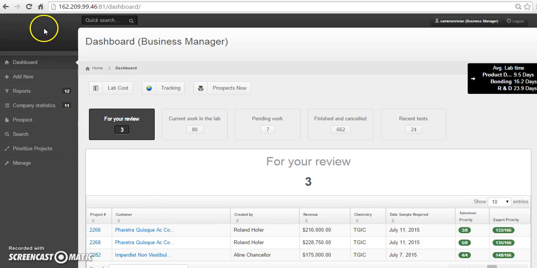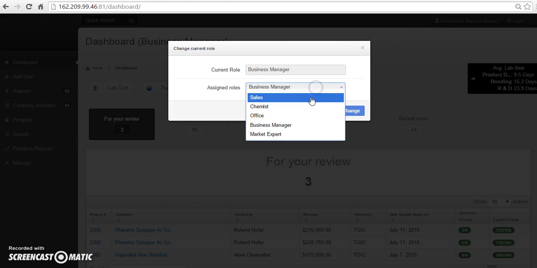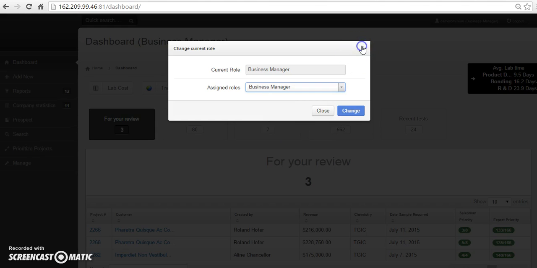Also note that this area up here is where each individual company logo goes, so it's a little bit more of a personalization. And then we're looking at the business manager side right here, but I do want to show the other templates or applications. So there's sales, chemist, office manager, business manager, market expert, all can be defined as your company uses those terms. And if you were just in sales, for instance, you would just have access to your individual sales profile.